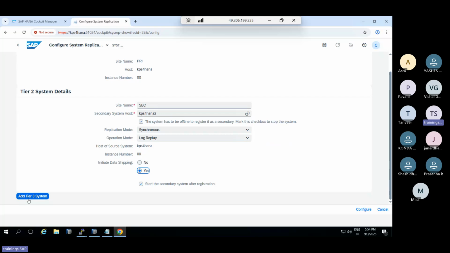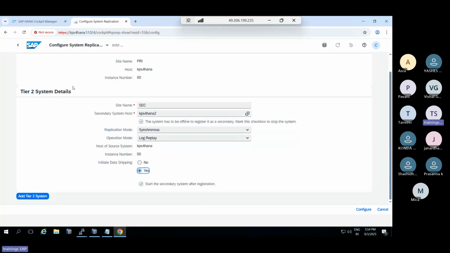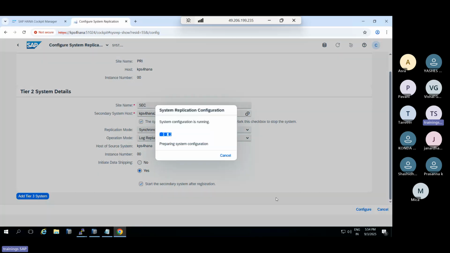Yes, you want to add one more HANA system as a DR: primary, secondary, tier 2, tier 3. This tier 3 is not available here in HANA Studio, only tier 1, tier 2. But at the HANA cockpit level, tier 3 databases also we can add. Means 3 databases we can add here. Then configure it here, right?